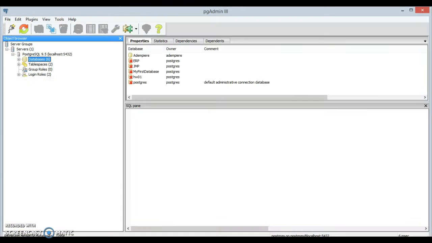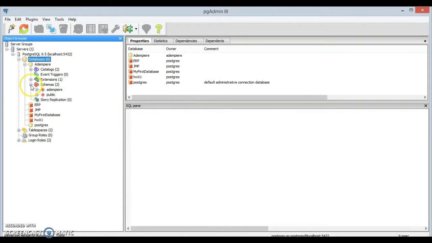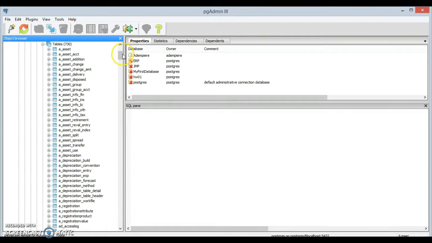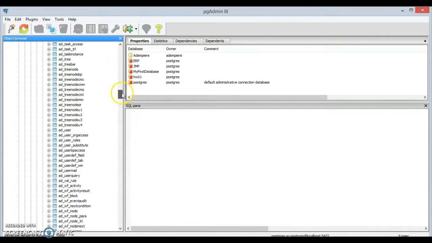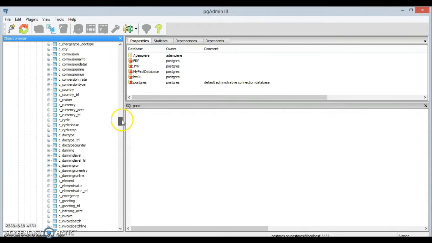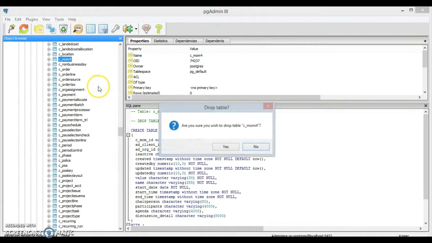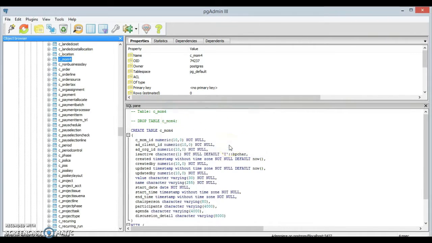Next, we're going to go into Postgres, and we're going to go into our databases, Adempiere, or Schema Adempiere, and go to Tables. Then you're going to scroll down until you find your minutes of meeting table. You're going to right click on it and click Delete Drop, and then Yes.